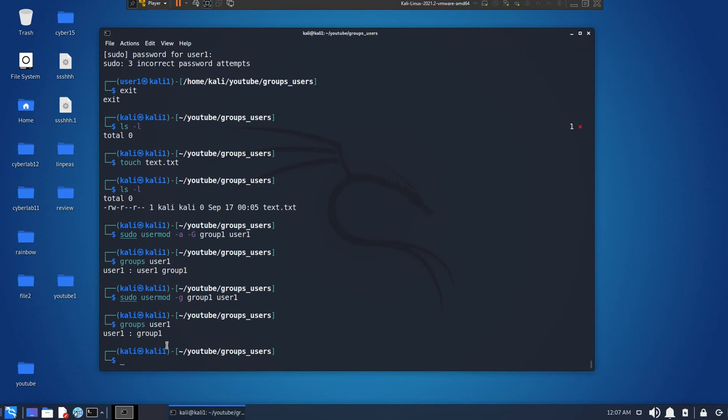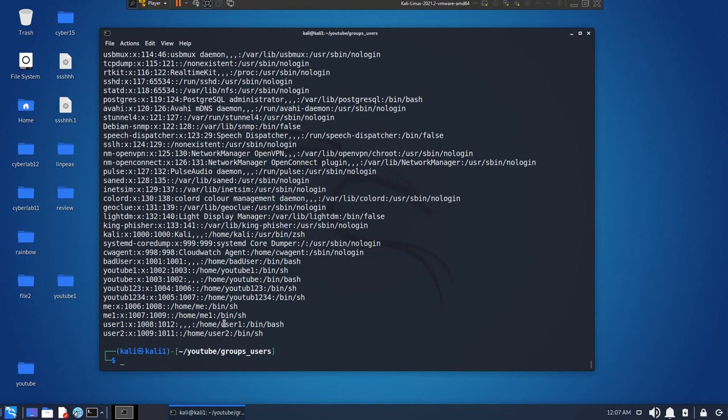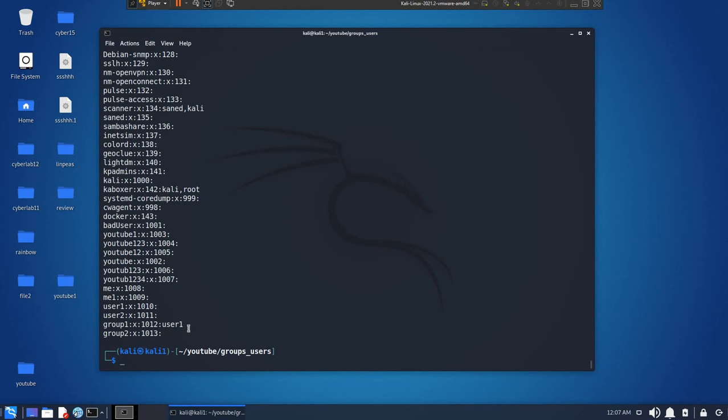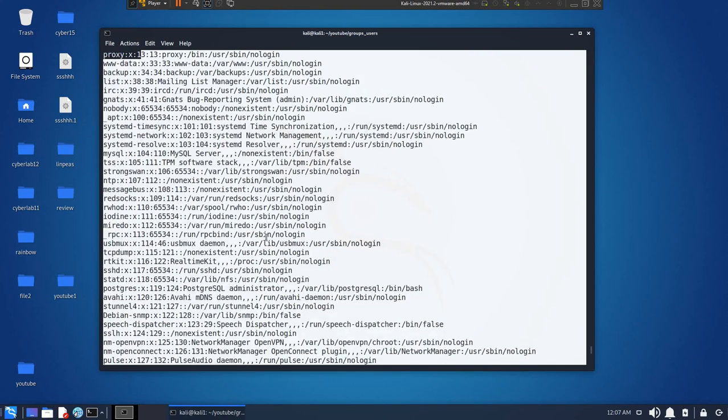And you can also view the groups and users by using the getent command. So if I want to get all the users, just like when I did cat /etc/passwd, I can do getent passwd, and I can also do the same for group.